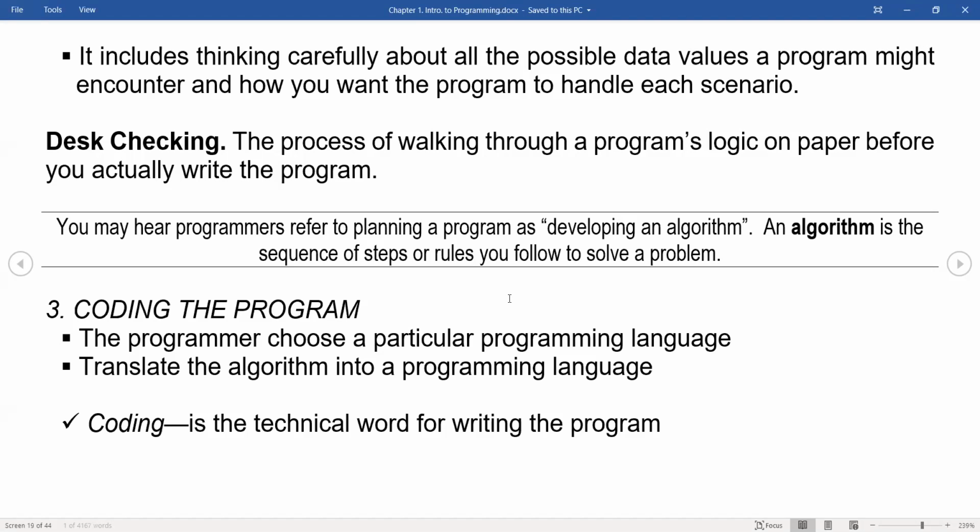Okay, so coding the program is where the programmer chooses a particular programming language and translates the algorithm into code, which will be written in that specific programming language. So coding is a technical word for writing the program, and you will do coding later on in your activities.